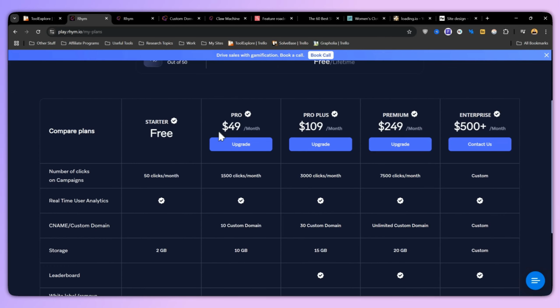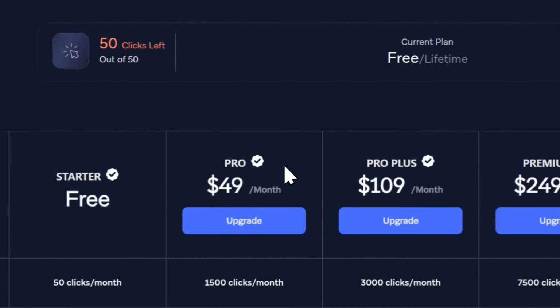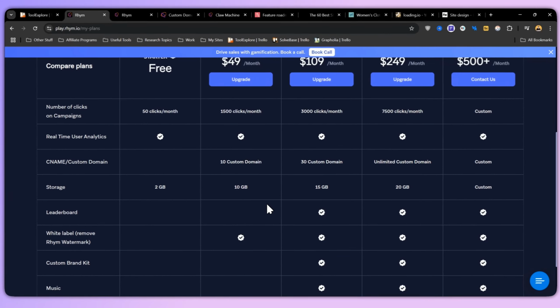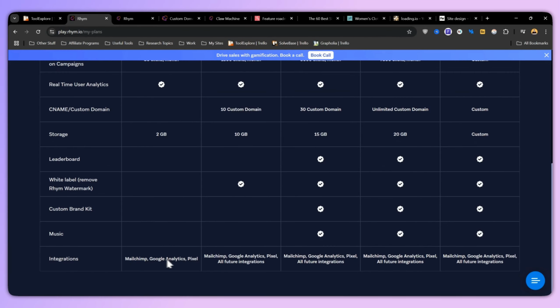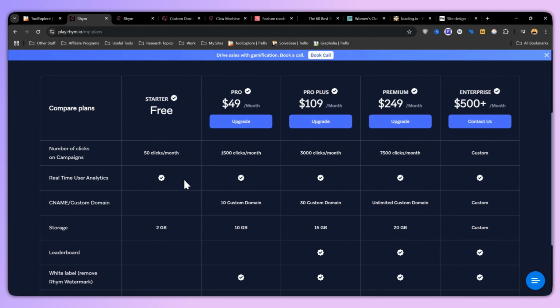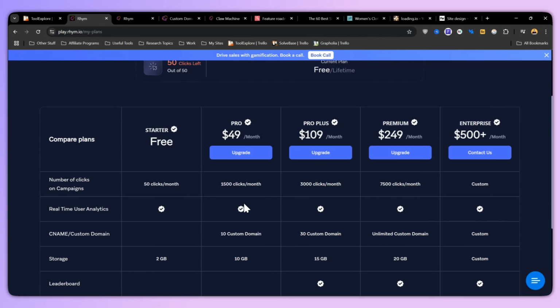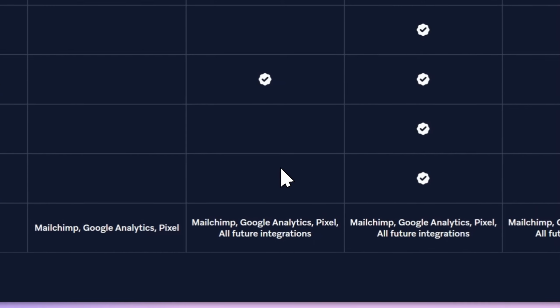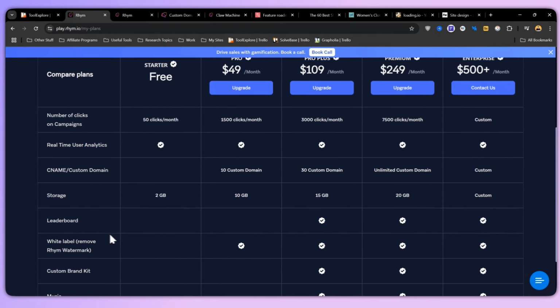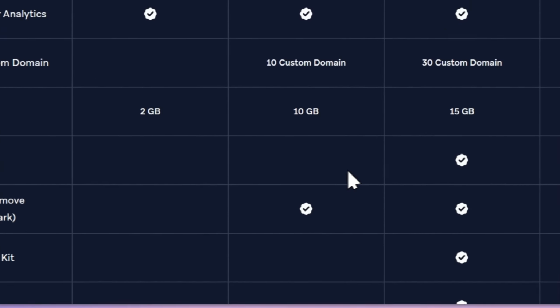So it starts off at $49 per month. And I'm going to show you that they also got a lifetime deal that is available on AppSumo. So these are all the integrations that are available inside the free plan. And for the pro plan, these are all the integrations and the future integrations as well. You can white label, remove the Rhym watermark on the pro plan.